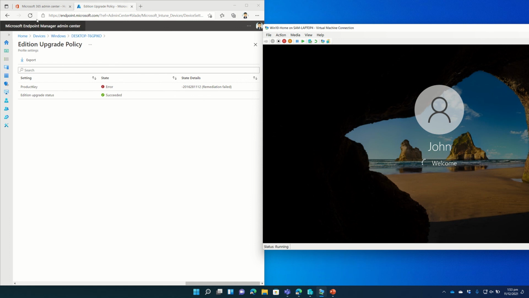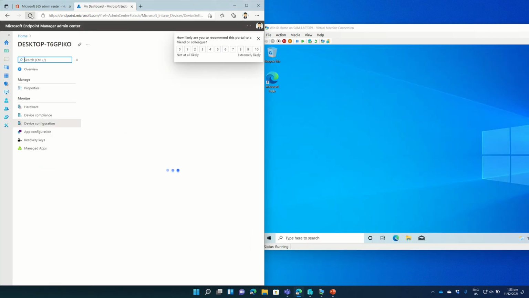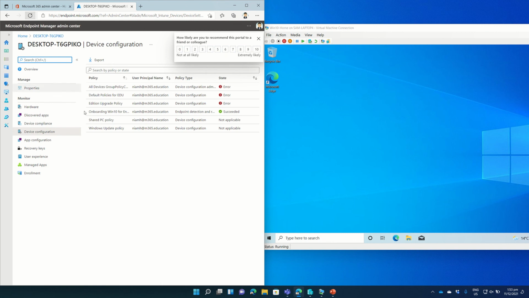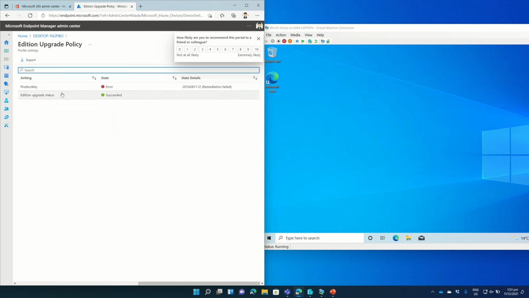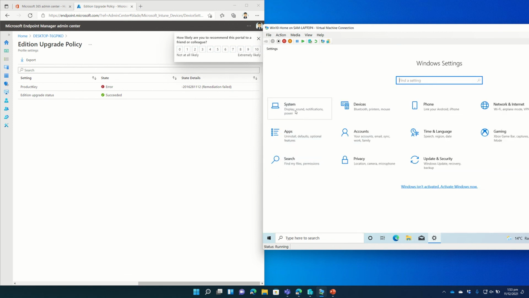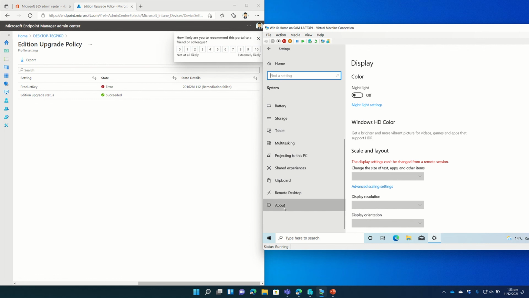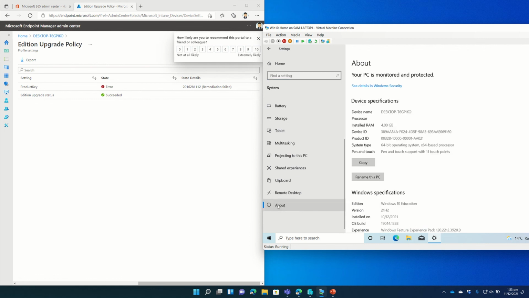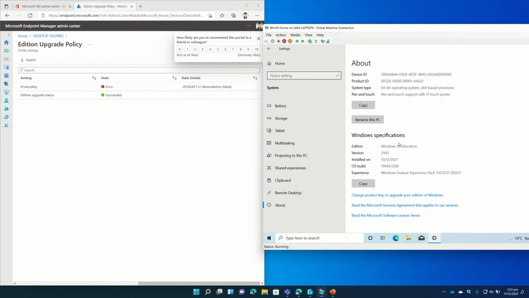Whilst it's doing that, if I refresh on the left, let's see what it says about that device configuration. Still gives me an error, but if we look on the device itself, we go to system, about, we can see that the edition is now Windows 10 Education. So that upgrade has been completed from Windows 10 Home with an edition upgrade policy from Microsoft Endpoint Manager, taking this device to Windows 10 Education Edition, just like that.